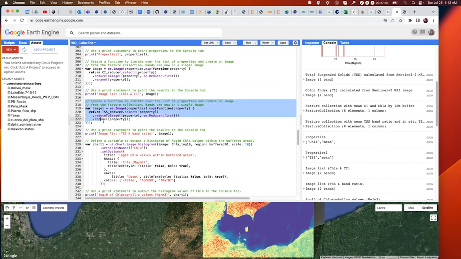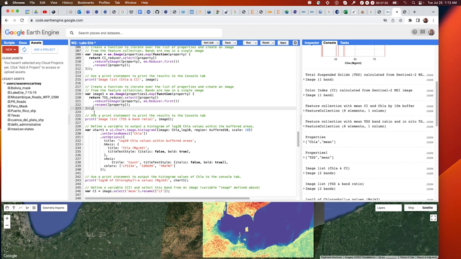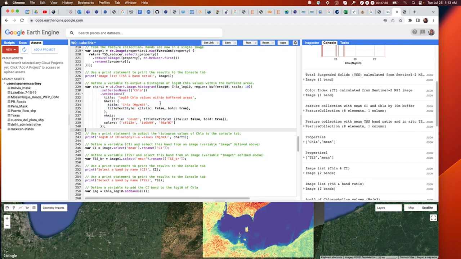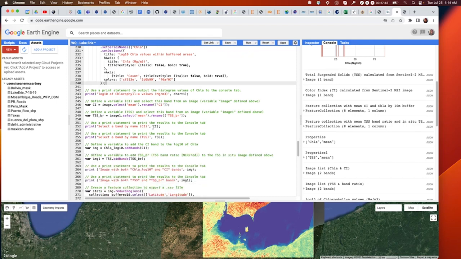we're going to do something very similar, but in this case, it will be with the total suspended solids instead of with the chlorophyll A, because we want to derive the regressions for both total suspended solids and then separately for the chlorophyll A. And we'll use another print statement just to make sure everything is working correctly. Then we'll also create another histogram, in this case from the chlorophyll log 10, just to make sure that we can see all the spread of values within that histogram. And we'll use another print statement.